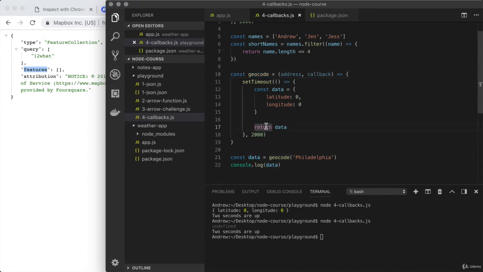Now, yes, there is a return statement in geocode, but it is nested in another function. So that return statement is returning from this function, not from this one, which is why we're not getting a value back. So the return pattern is no longer going to work for us when we start to do asynchronous things inside of our functions. And that's where the callback pattern is going to come into play. So let's change our code to use callbacks and get it back to a working state.